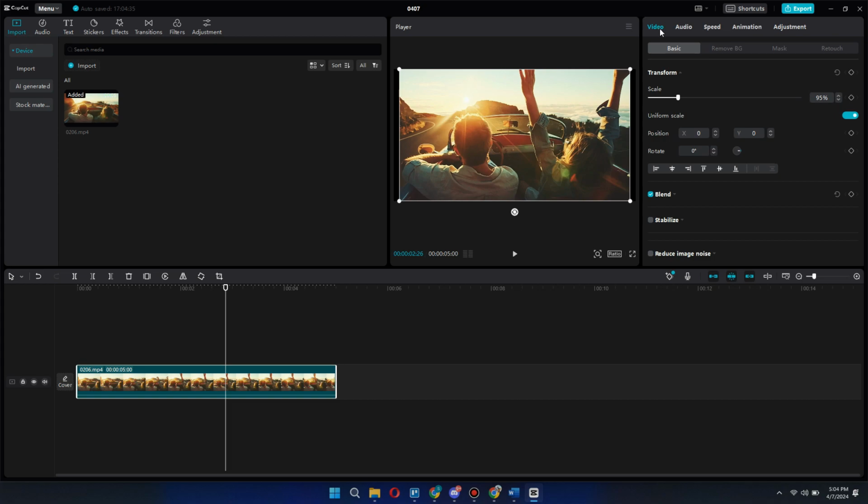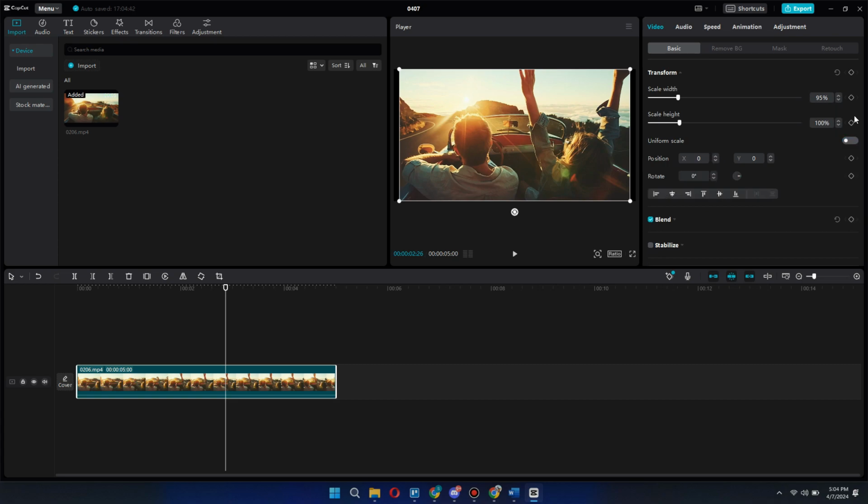Make sure the video is selected, and then what you need to do is locate uniform scale and go over to the right and switch it off. You'll then see that you've got scale width and scale height. And what you can then do is click on it and drag it.